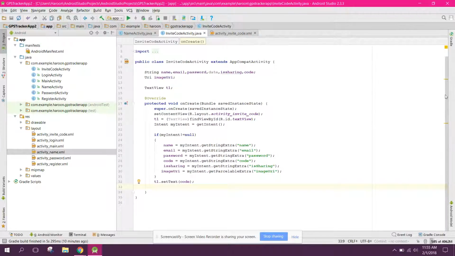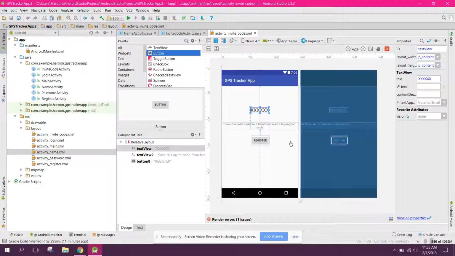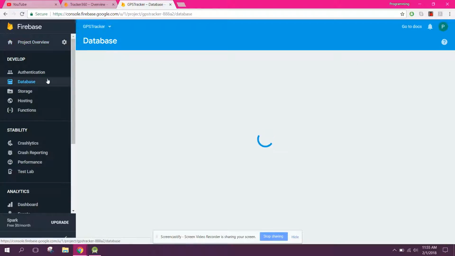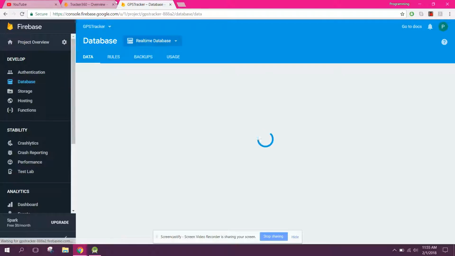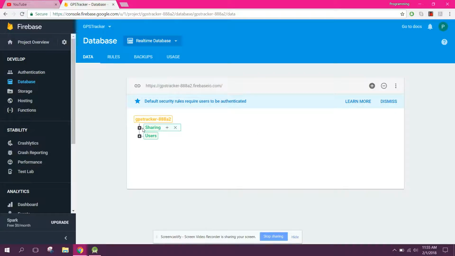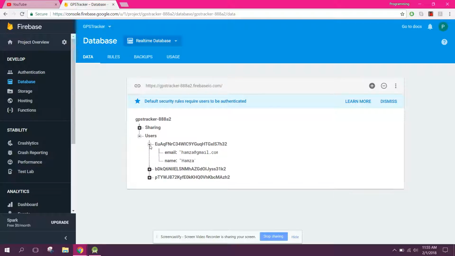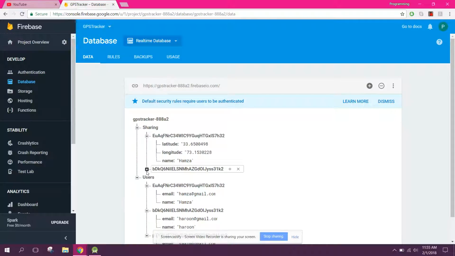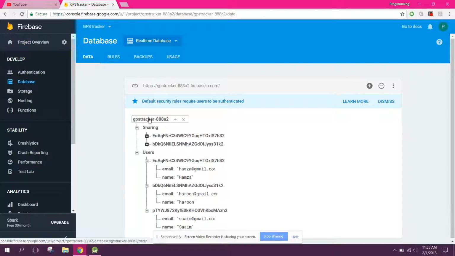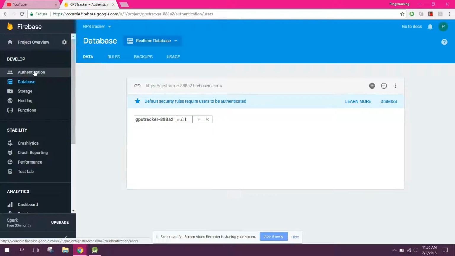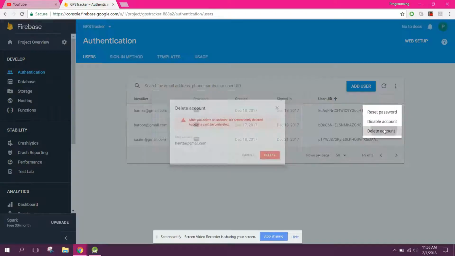Okay guys, in my next video we are going to insert the values into our Firebase database. Here we will have the database, with the users here. I will remove that, and those who are sharing will be here. Let's remove this and go to the authentication part. We also need to remove all those values because we don't need them.